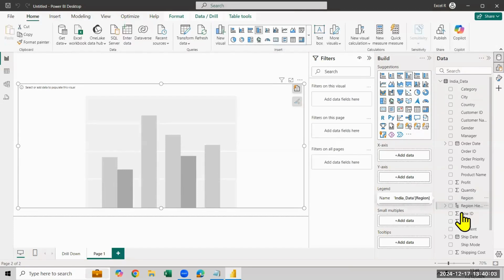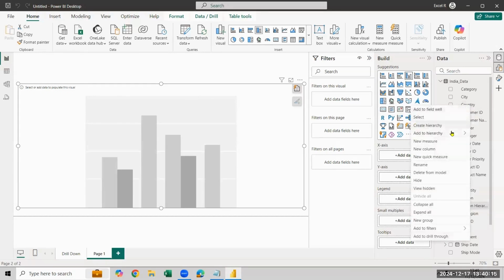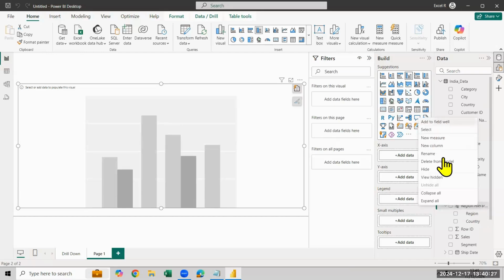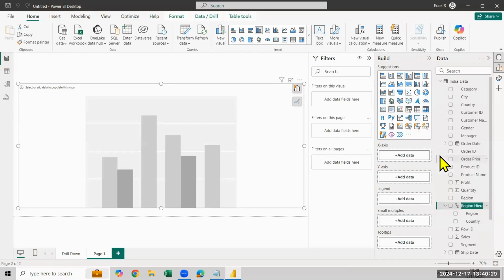Can you see here? This sign means hierarchy part. Whenever you see this kind of a sign, if you expand this, you will see region there. Okay, now I want to add country there. So right click on the country, add to, okay. If you see add to region hierarchy, but I want to rename this. The name should be changed. So I'm just renaming it with the help of double click or right click. And I have here rename option. And I'm typing here location.